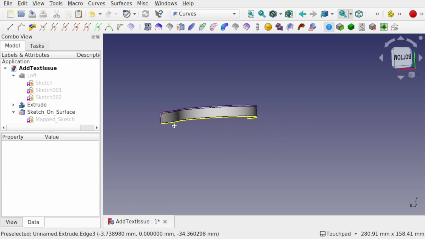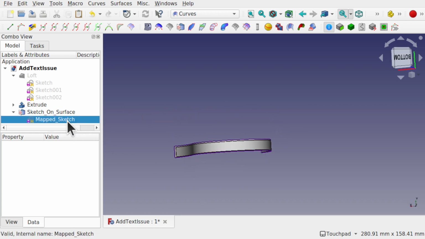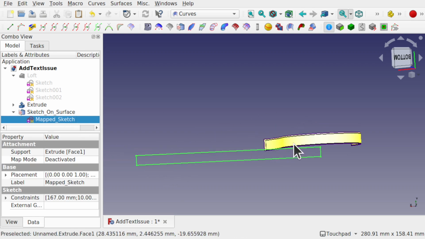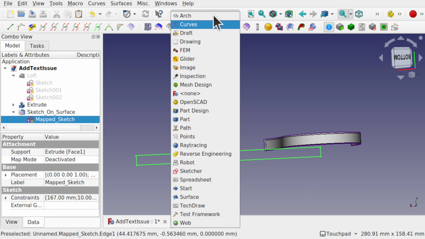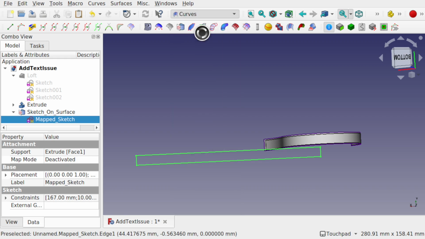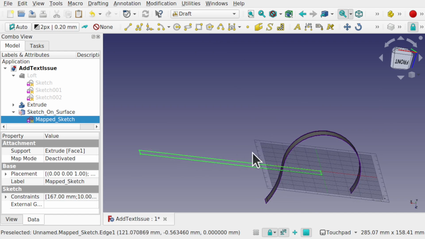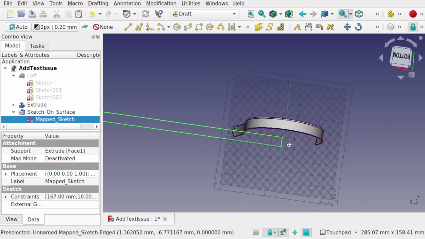The reason why we do this is because if we click on the map sketch and press the space bar, we get this rectangle here, and our text will go in here, and then we'll remove the rectangle. If you don't have this rectangle, you have no idea where the text is going to sit. Let's come over to the draft workbench. We have our sketch, we have our grid.